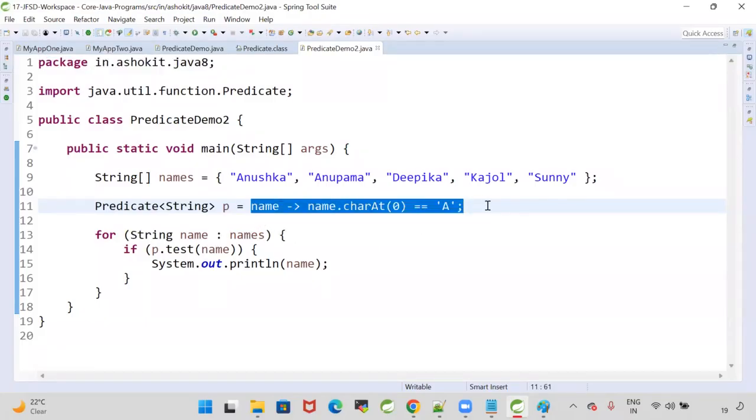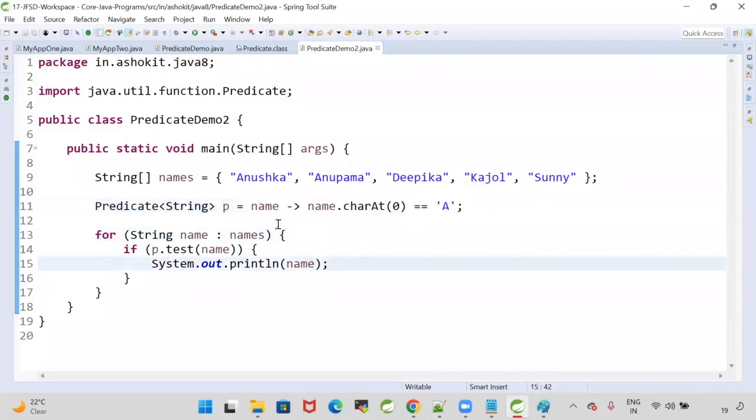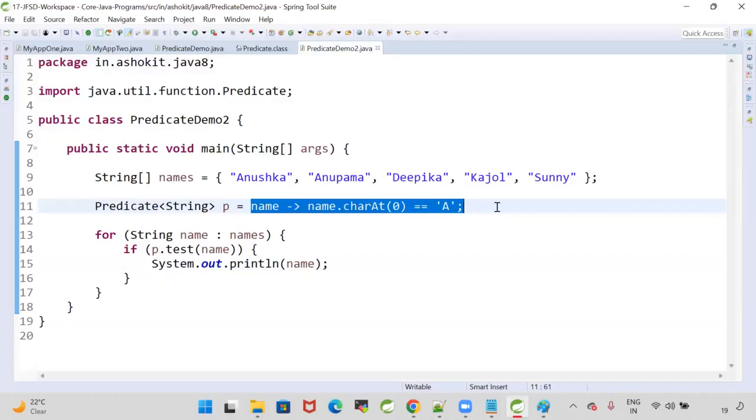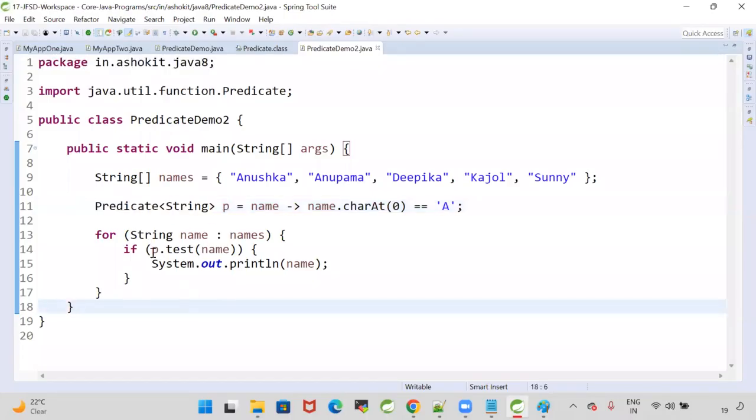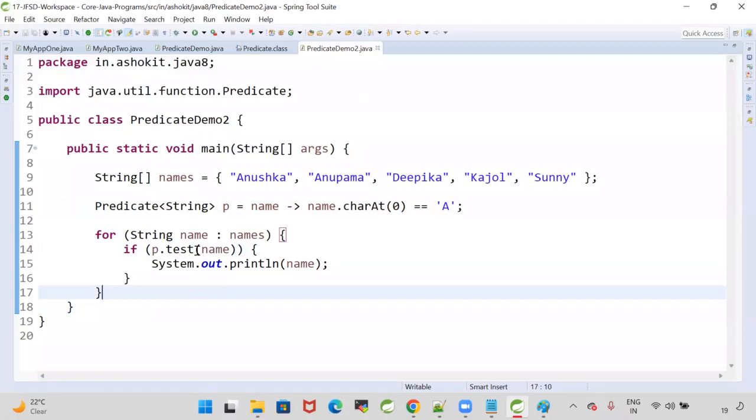This is a lambda. To call the lambda, we need a functional interface, but this is a very common scenario: taking an input, checking the condition, returning true or false. It's a common requirement for every project. That's why Java introduced one predefined functional interface called Predicate. When your lambda is taking an input, doing some conditional check and returning true or false, to invoke that lambda, there is a predefined functional interface called Predicate. The Predicate interface has a test method. The test method is taking an input.